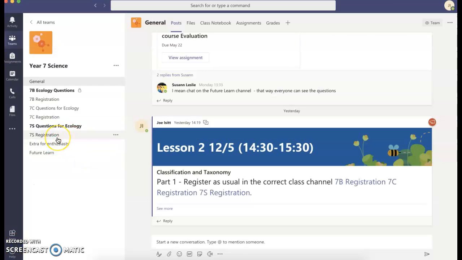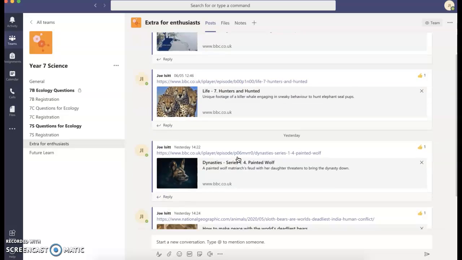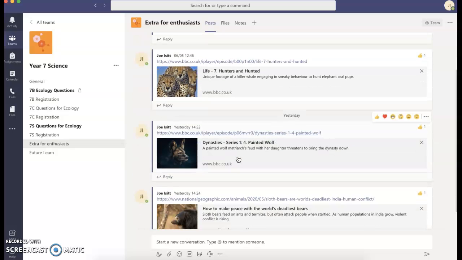Once you've submitted your assignment, if there is time, you can have a look at the Extra for Enthusiasts section in Year 7, and there are some articles and videos that you can start taking a look at if you have time, all about ecology, ecosystems, and also classification and taxonomy. It's all relevant material, so if you have extra time, have a look here. There is plenty for you to get stuck into.